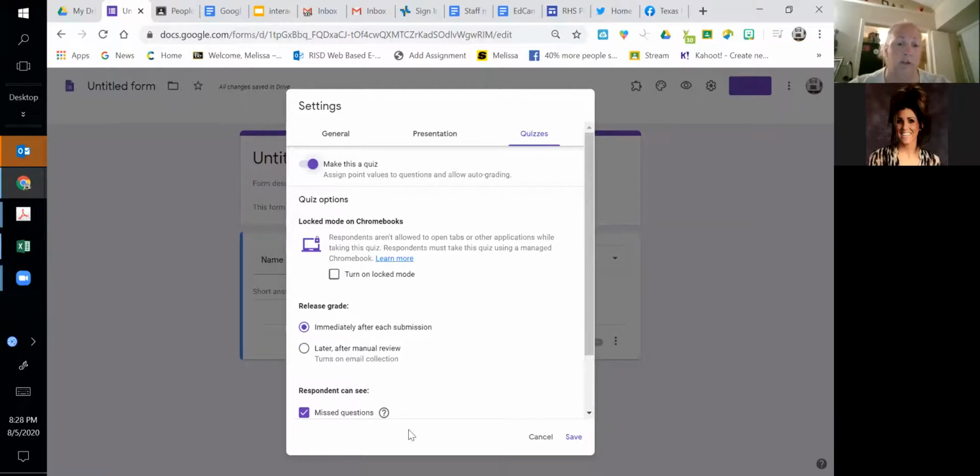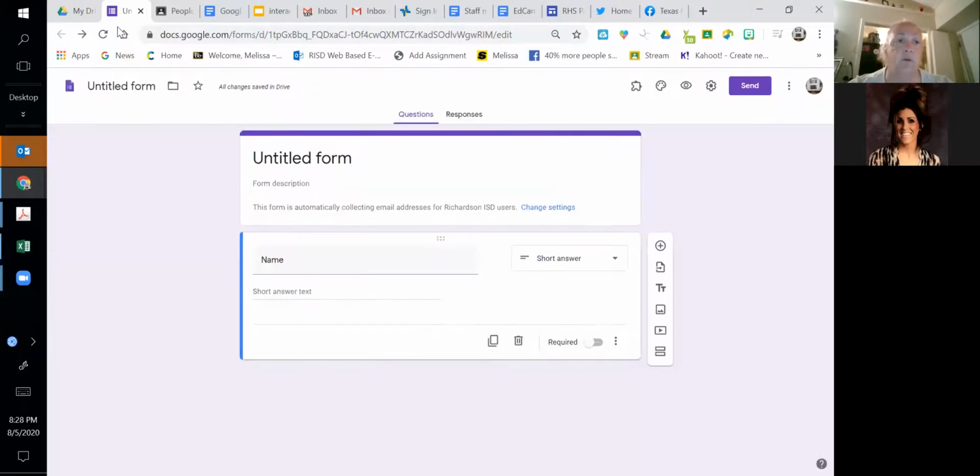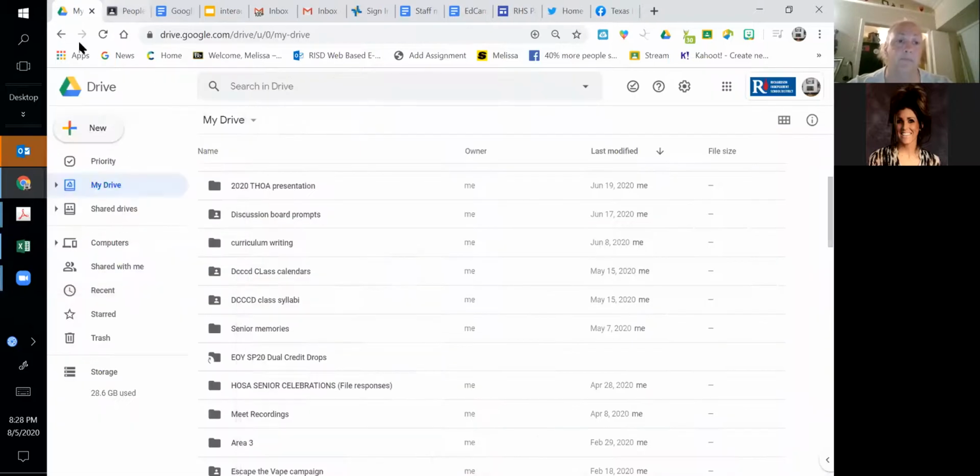And they can also release their grade either immediately after or later. And they can see their missed questions, their correct answers, or points. A lot of times I'll take the correct answers out because I will allow them to do it more than once. So that's kind of if you want to do a Google Form.